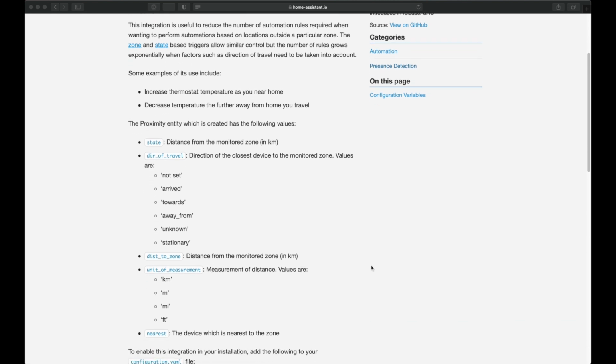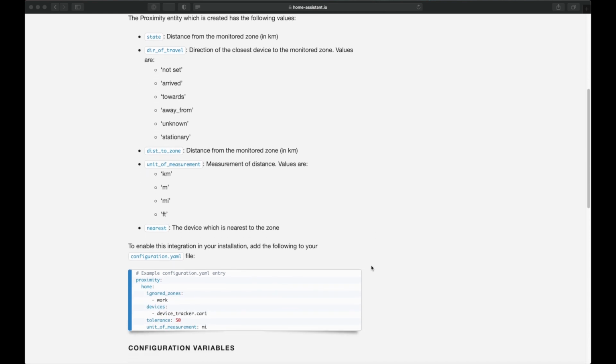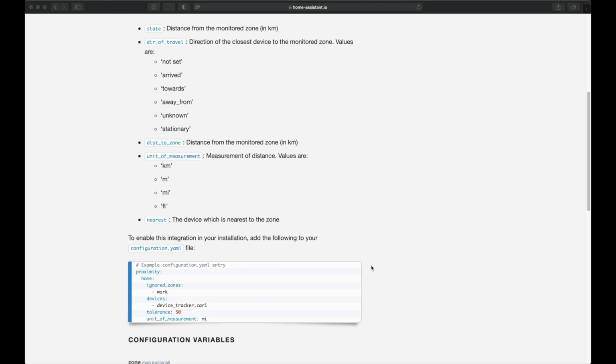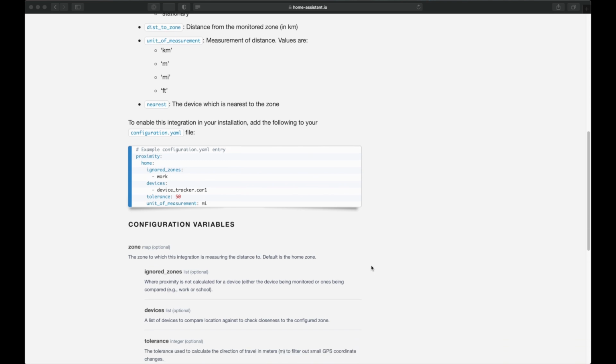I'm currently testing how reliable this is, but I see this as having the potential of removing my Waze for distance as a condition and just use Waze for travel time. I could use this proximity sensor as another condition to reduce false location updates.